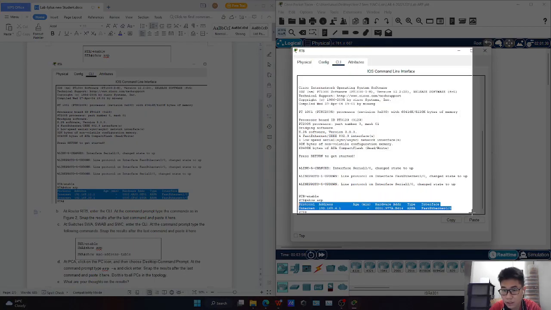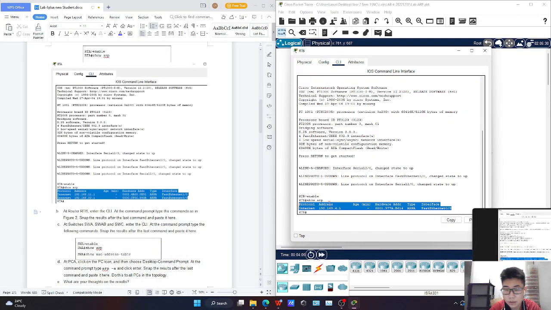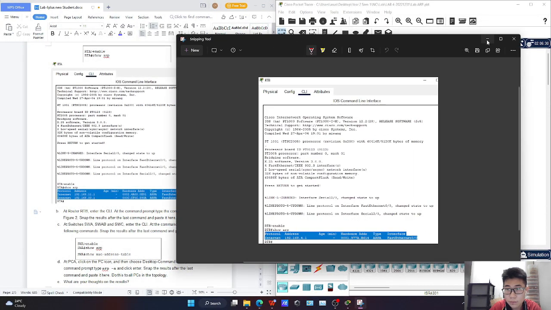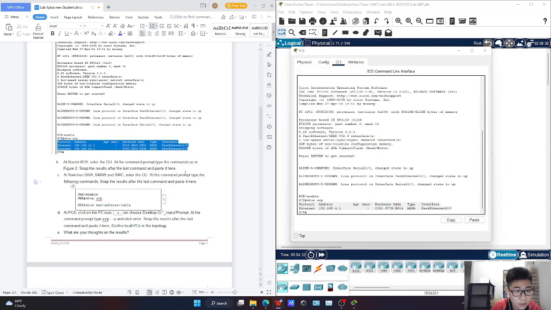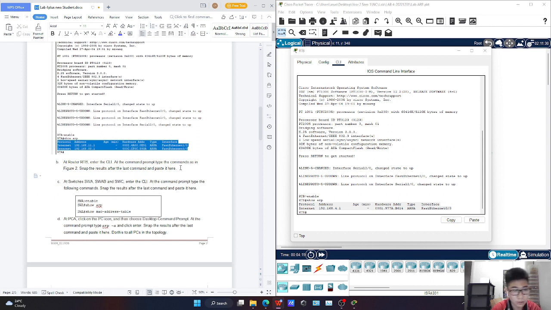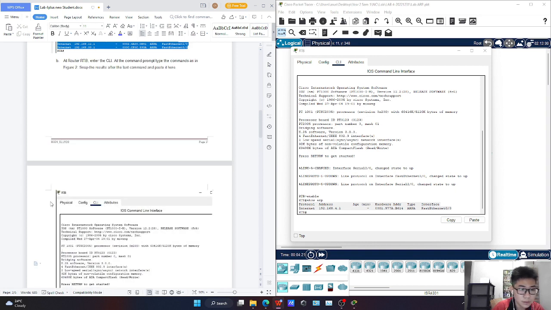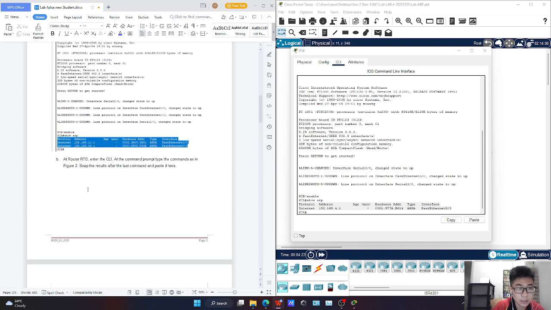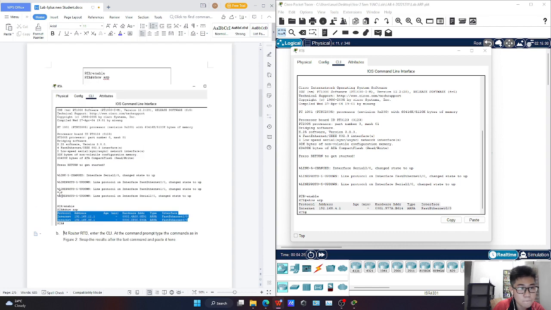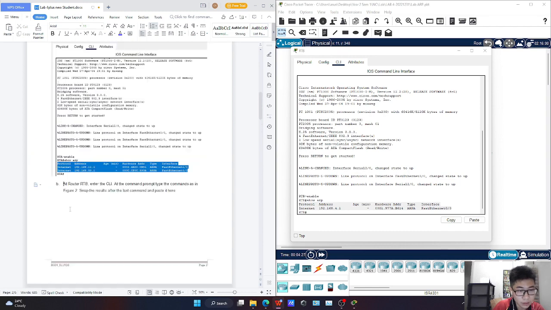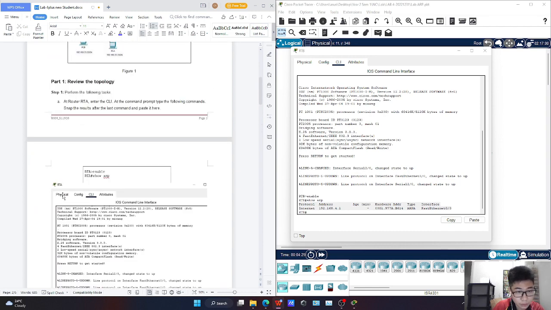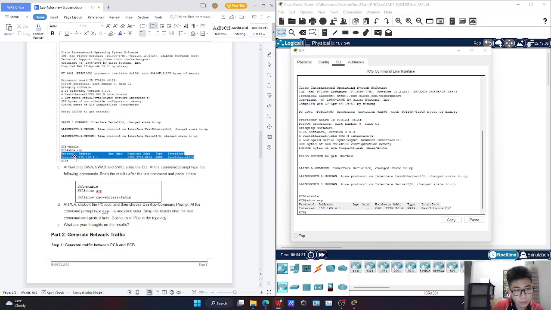I'm just going to snap it again, copy it, close it again, and then paste it here. So this is what I just did, and I'm going to paste the answer. That will be the answer for step 1B.